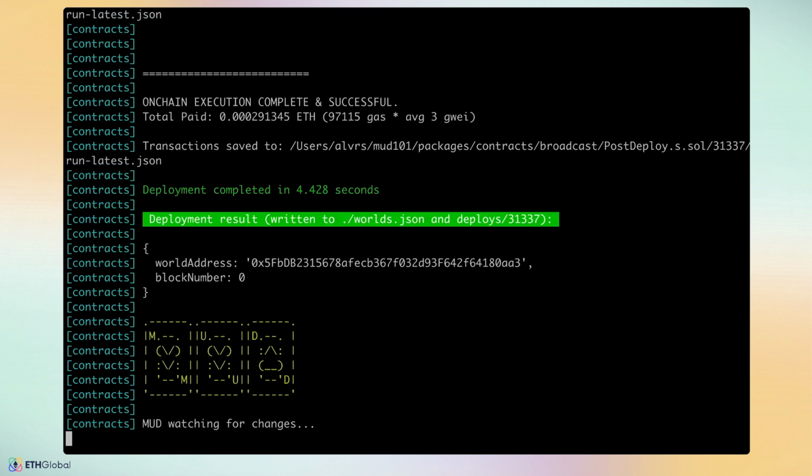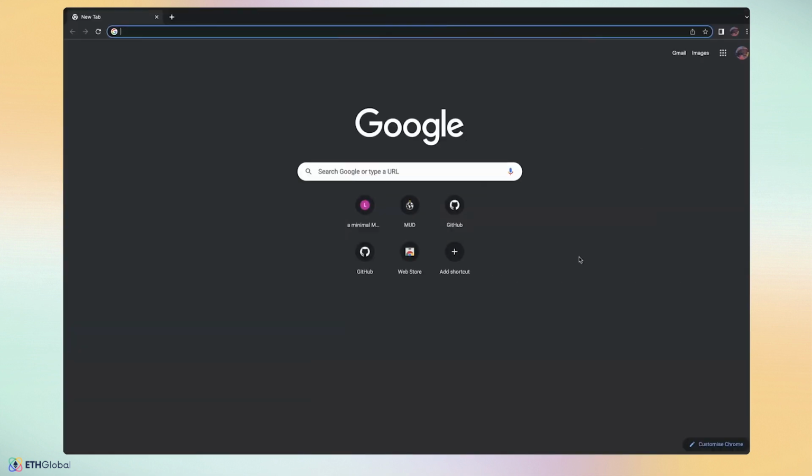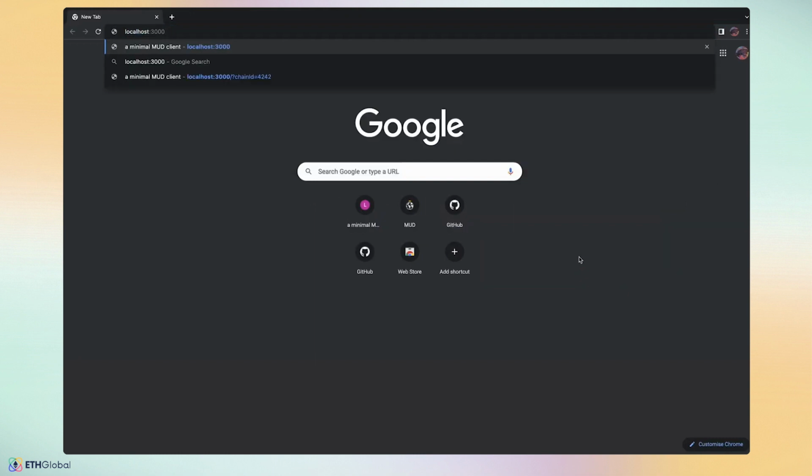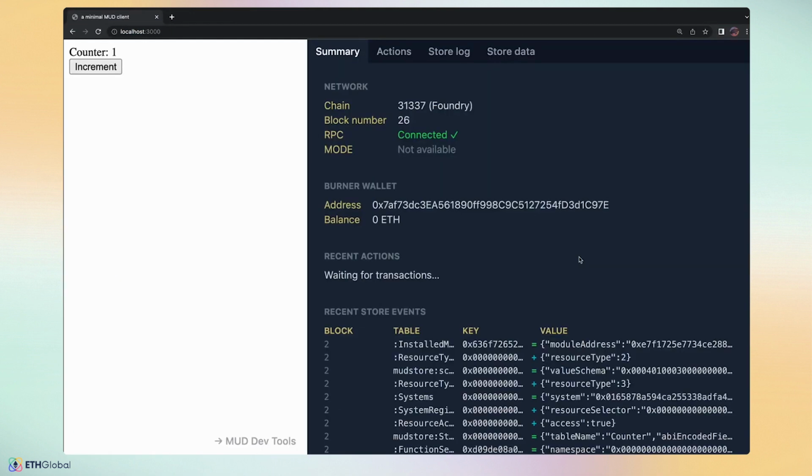All right, so this is done. It's saying MUD watching for changes, because later when we change our files, it's going to automatically redeploy and recompile everything. But for now, let's just head over to the browser and have a look at our app. We can go to localhost:3000, which is where the local web server is running, to have a look at the app that was just created for us.